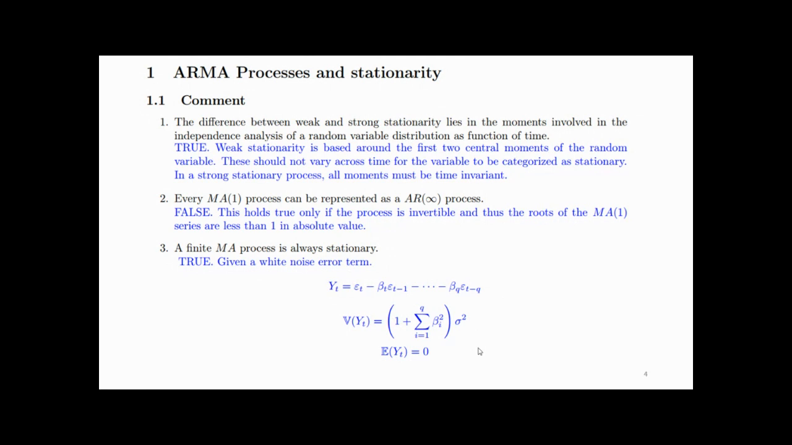Why is the variance 1 plus the sum of the betas squared? Because there's no correlation between each of the terms, you only get the variances of each one of the terms, because it's white noise. So in this case, in order to apply variance, this is a really useful way of thinking.